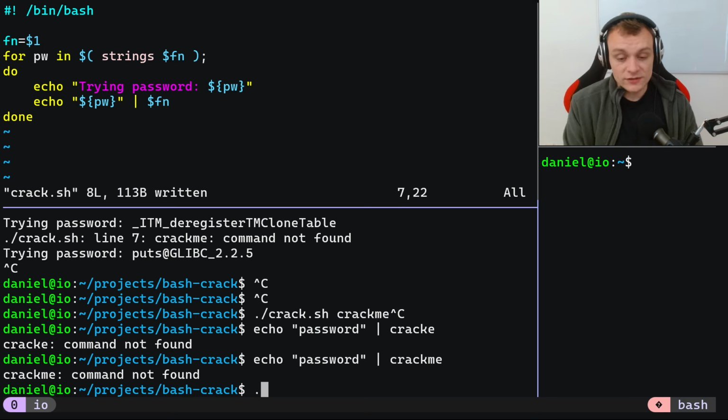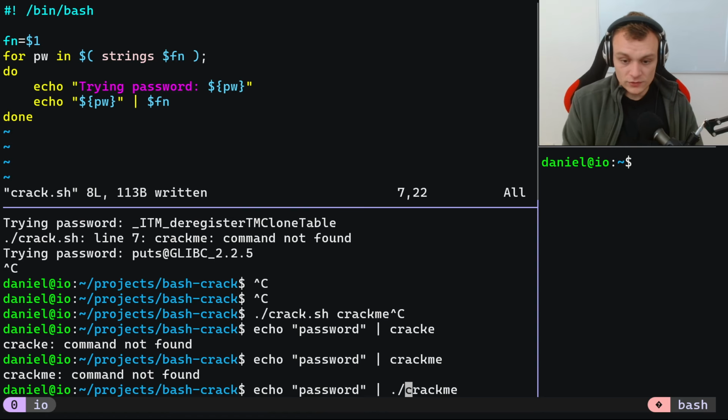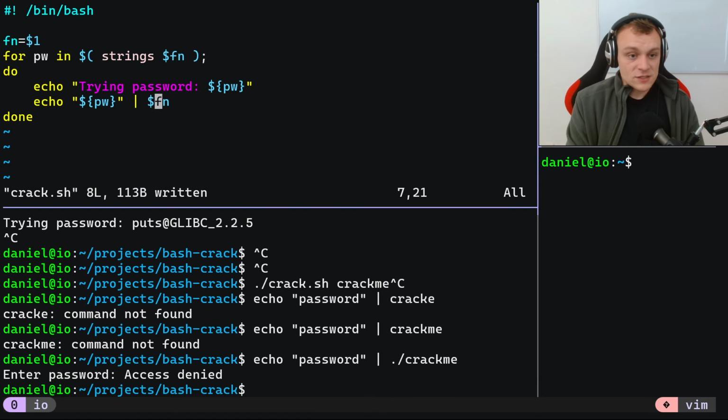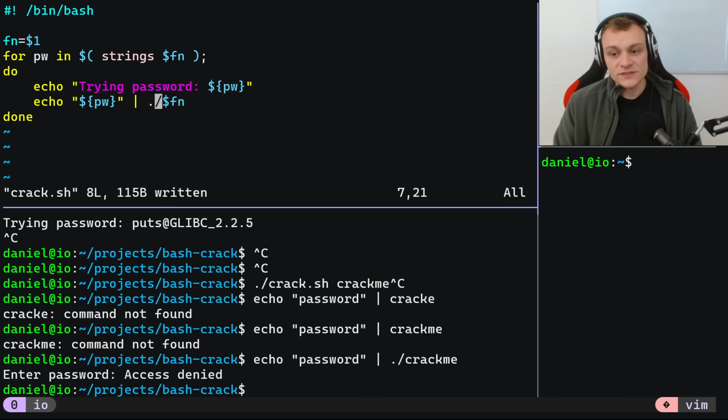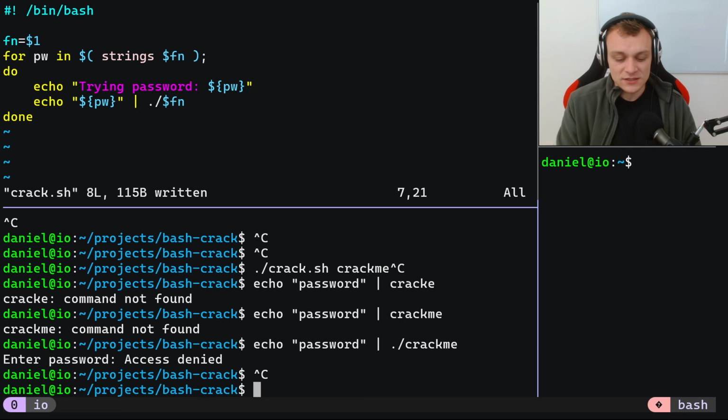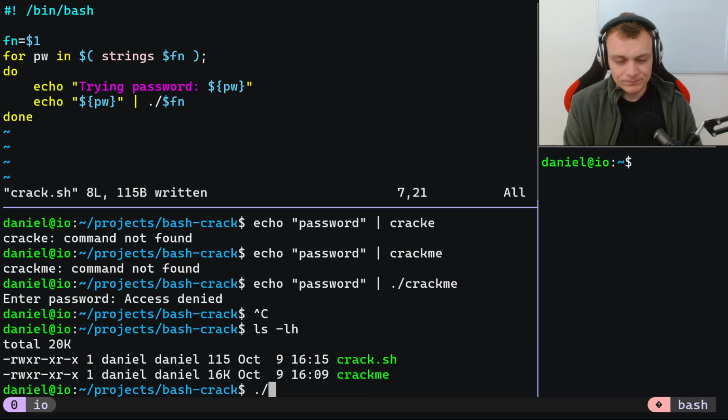To execute the crackme file in the current directory, we have to prepend it with the ./ which indicates that this file is to be found in the current directory. So we have to echo something into the crackme like this. And that's why we have to prefix it with the ./ here. Now, obviously, this will only work if the crackme that we specify and our program to be executed are both in the same directory, I think. But never mind. So crack.sh, crackme.